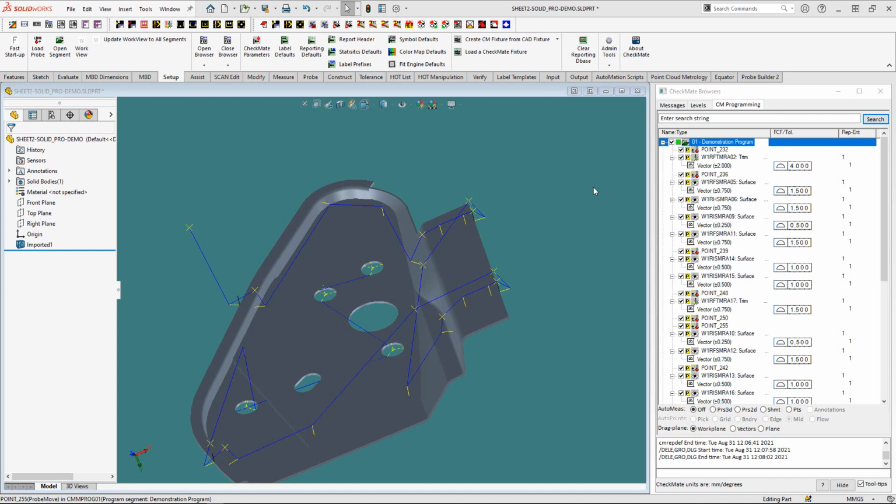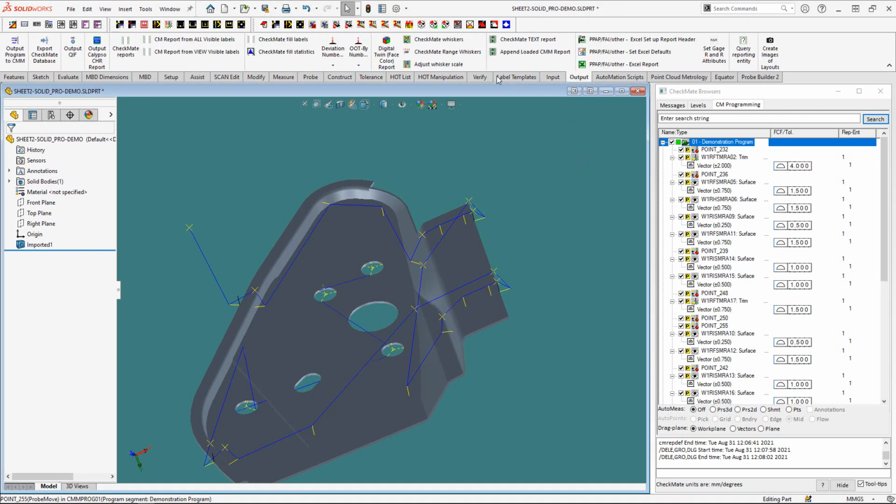We all love CheckMate reporting whiskers as they show us the entire part's color-coded deviation directions and magnitudes in just a glance. Well, Origin has enhanced the whisker reports with even more visual options.